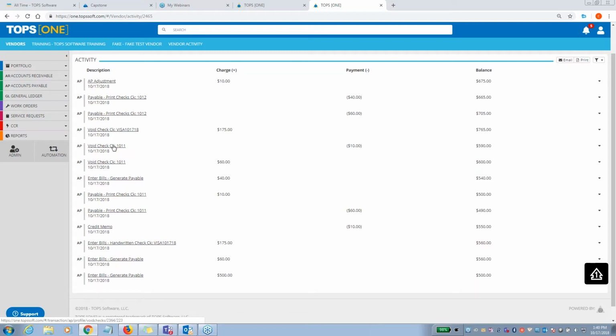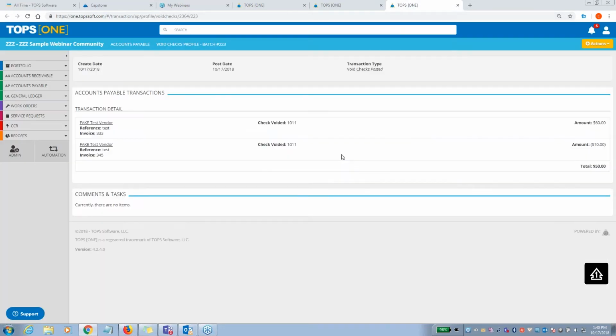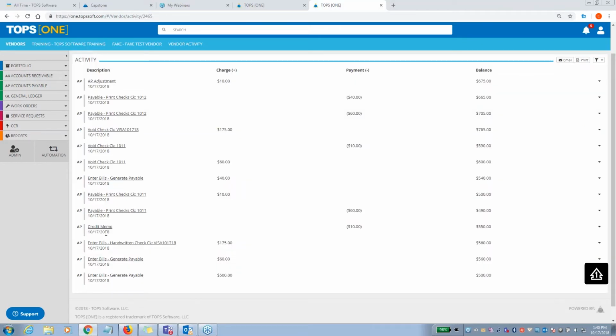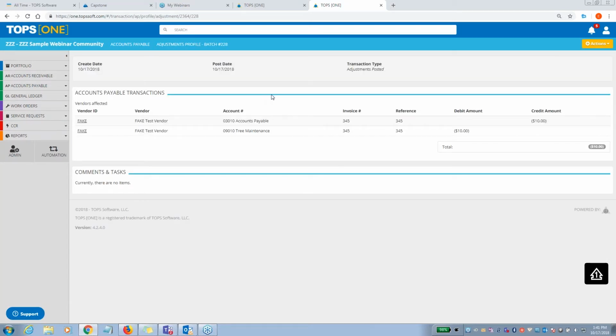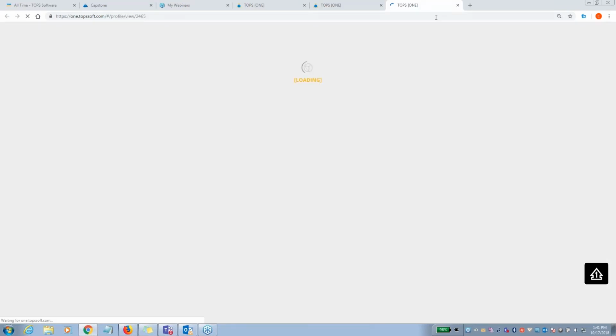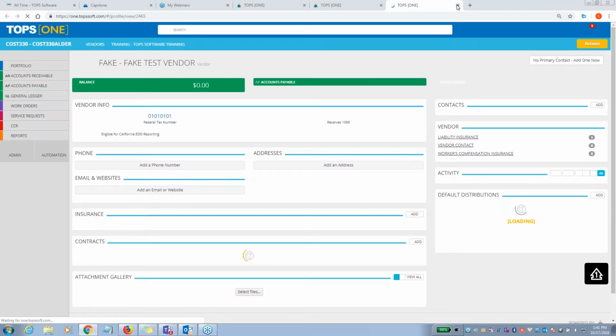You can click on anything that's underlined. I'm going to right-click, though. Right-click and open in a new tab so I don't lose my place. And then I'm going to go up to that tab at the top and open it up. Here it is. So you can go back and see those entries, anything that's underlined. This adjustment, we can click on it. We can click back on the vendor, and it takes us back to the vendor screen. Anything that's underlined, you can click on.